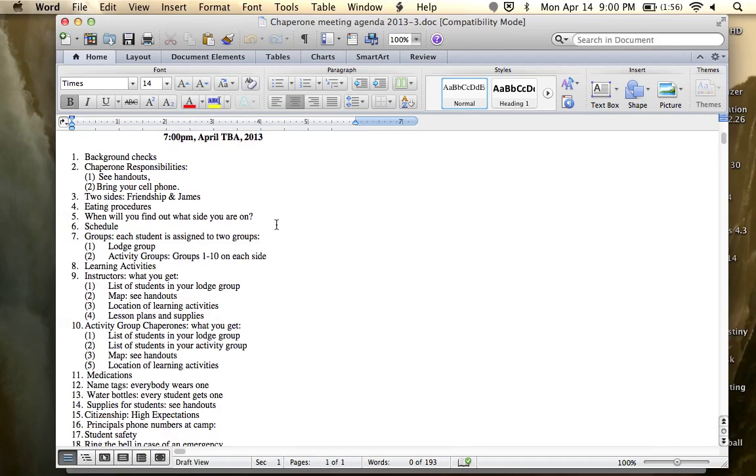Basically, camp is we have a very large group going to camp, and we can't all be in one area. So, what happens on the Friendship side is the same as the James, and there's 10 learning activities that everything is structured through, and the kids rotate from each activity, which lasts about an hour.